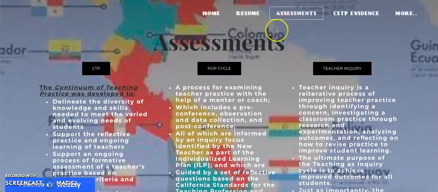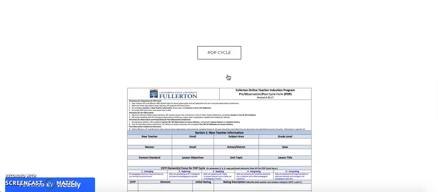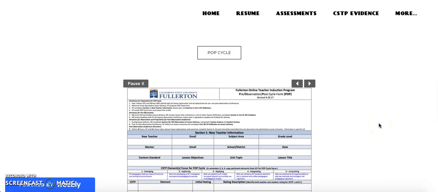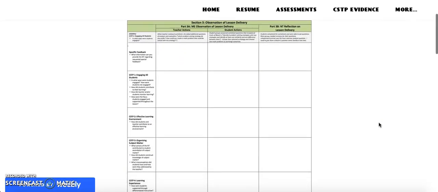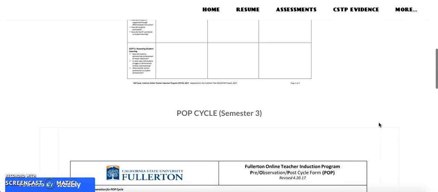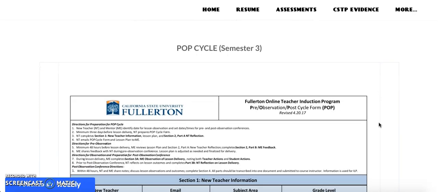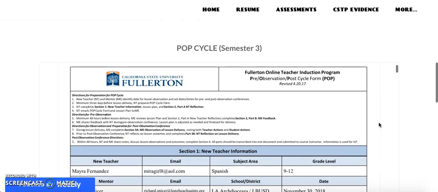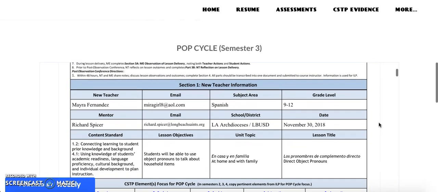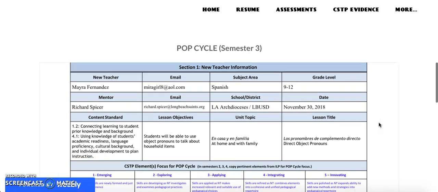Going back to my assessments, the next button is the POP cycle button. And right here you will see the pre-observation post-cycle form. This is the blank form itself. And then below you will see the example of my 3rd semester POP cycle. Here I decided to focus on teaching my direct object pronouns in relationship to household items because that is the topic in which my students were at.